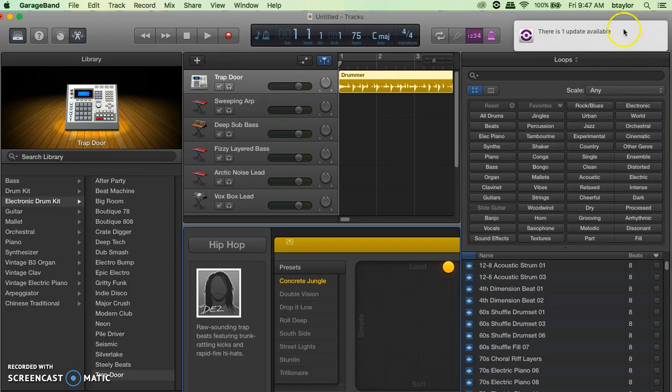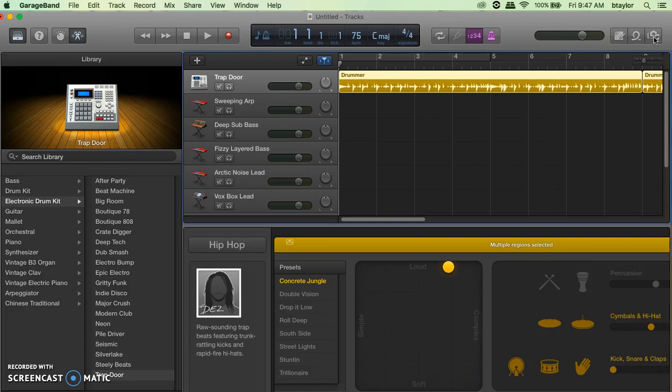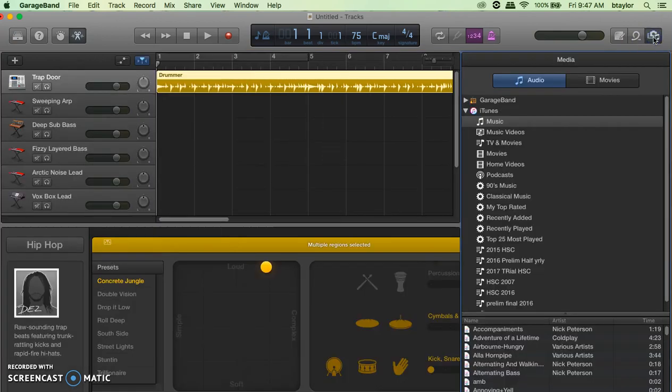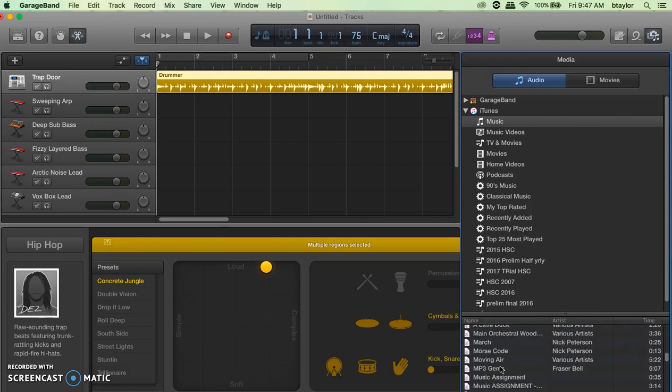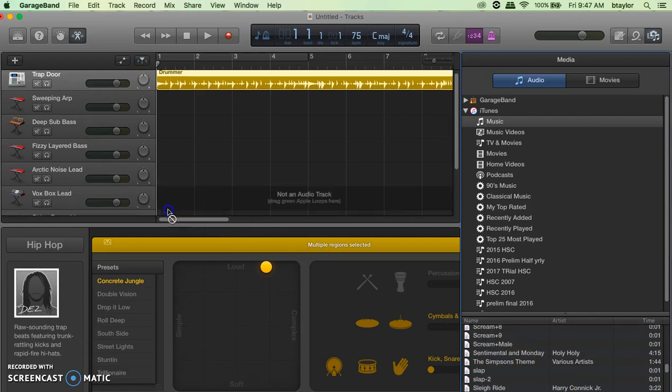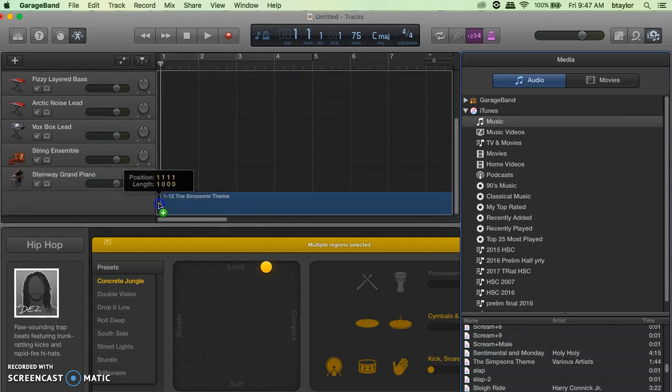There it is. Okay, so our first step here is over here. That's the loops, but this next one here is basically all of the media on our computer. When we select iTunes and then go to music, I have a list of all the possible songs on my computer. The one I'm going to use today is based around the Simpsons theme. I scroll down until I find it, and there's the Simpsons theme. I simply grab that and drag it over. It says not an audio track, but I keep dragging down and then I can drop it in there.